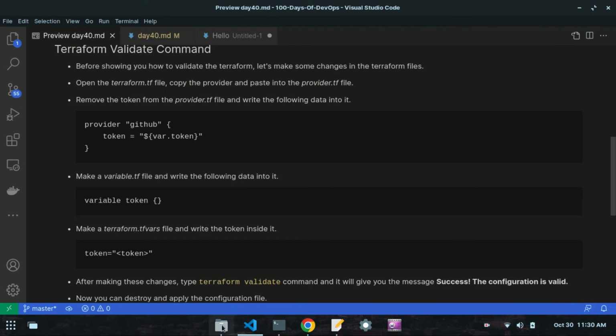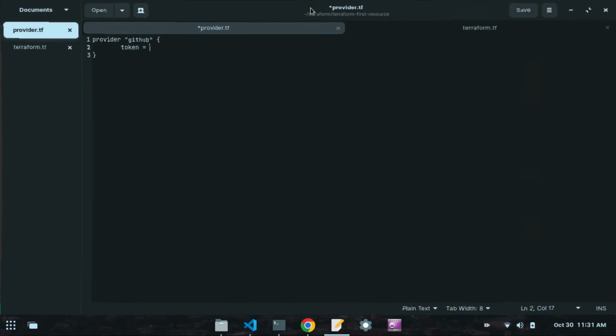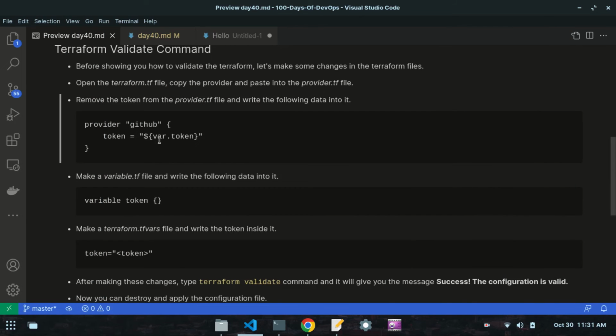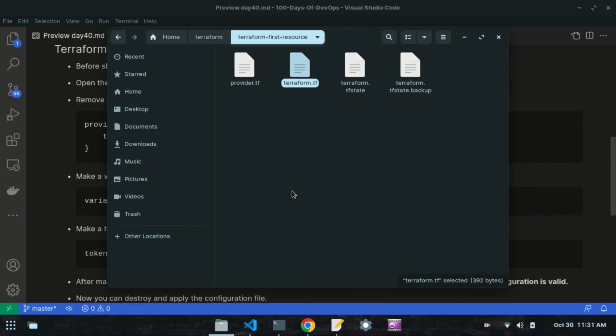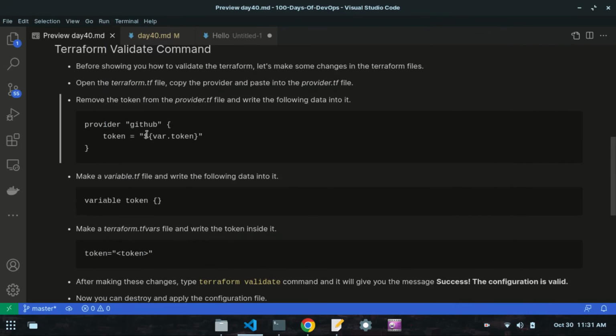So instead of writing this token, I will simply remove this. First of all, copy this, and then instead of writing this token, I will write ${var.token}. So let's write dollar and then curly braces, var dot token, and inside it needs to be written inside the quotes. So this token will now be identified with this variable.